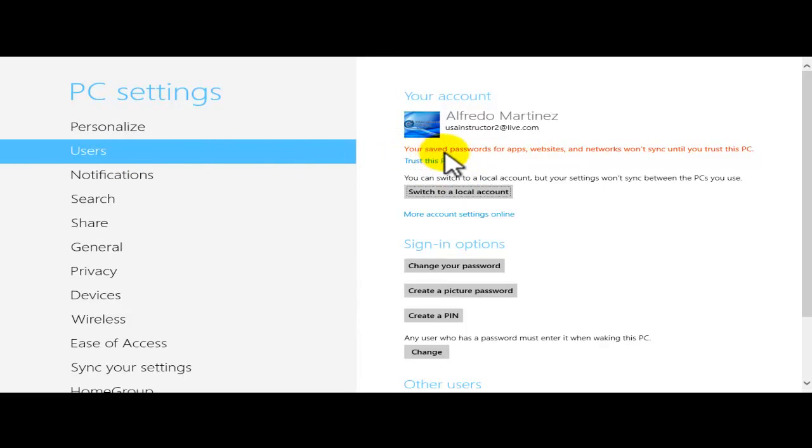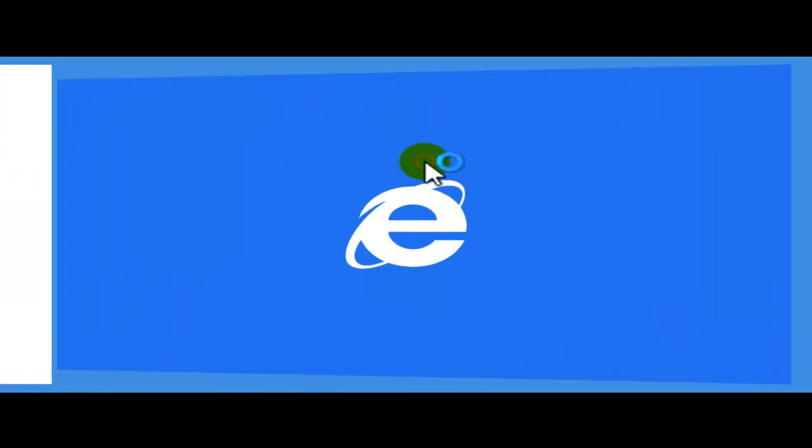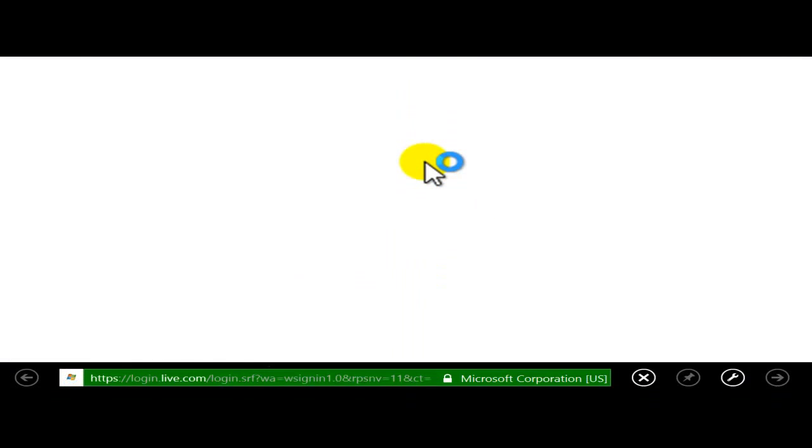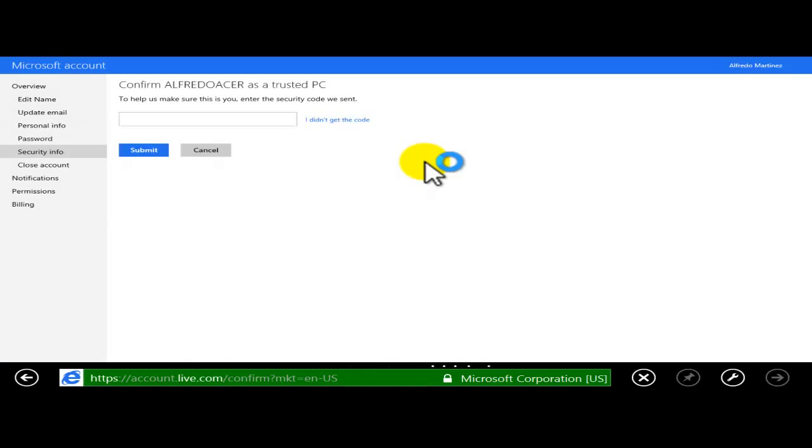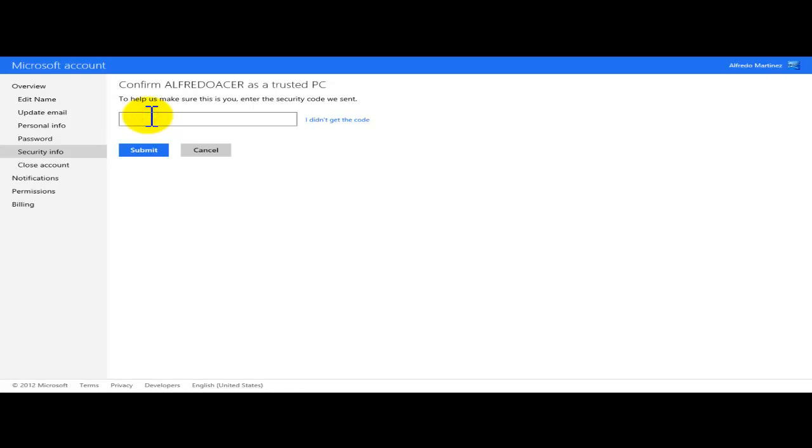Now I got this message: your saved passwords for applications, websites, and networks. Trust this PC. So that's another thing that I'm going to need to do here. I'm going to select this option, trust this PC. Now when I do that, it's going to take me to Internet Explorer. This is the Windows Internet Explorer, and right here it's just asking me to confirm.